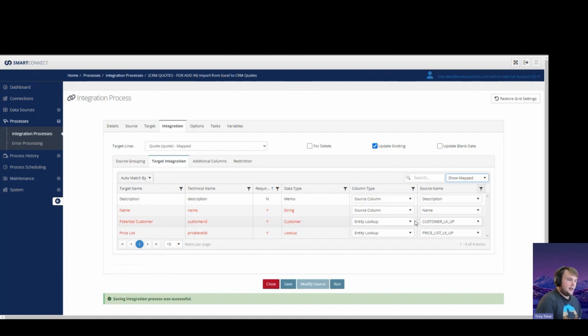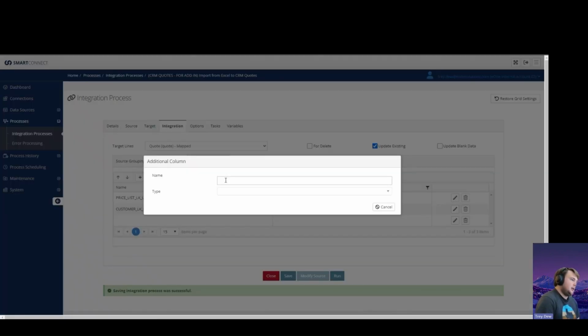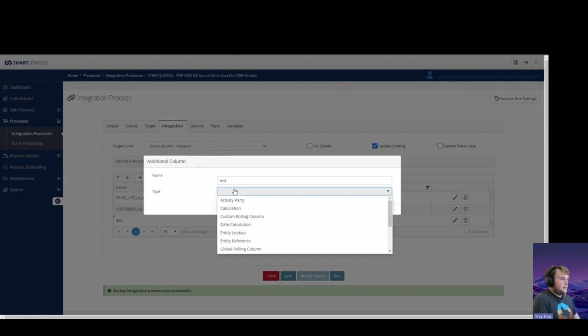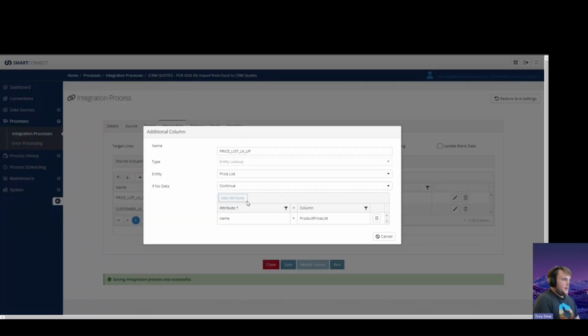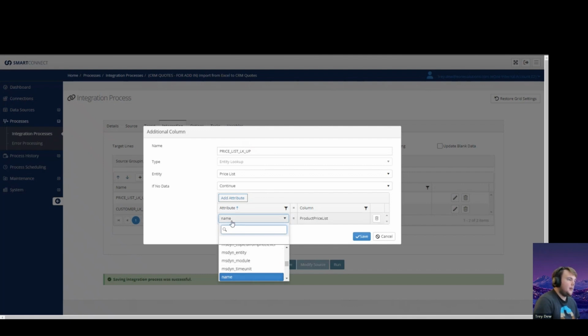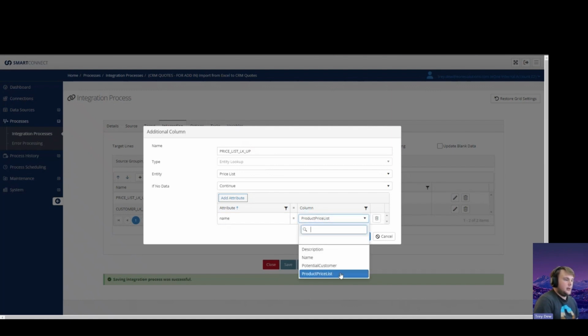But then for the second 2, I actually had to create an entity lookup. So to do that, you can go over to additional columns, add additional column. You can give it a name, and then you'll want to select entity lookup. Since I already have these set up, I'll just go over them. So for the price list one, I went to the price list entity. I selected that one. And then on here, I clicked add attribute. And then for the attribute name, this is basically just the name of the price list inside of customer engagement. You'll just want to find the price list here. And then this is going to be your source column. You'll want to pass in whatever you are passing in for your price list.